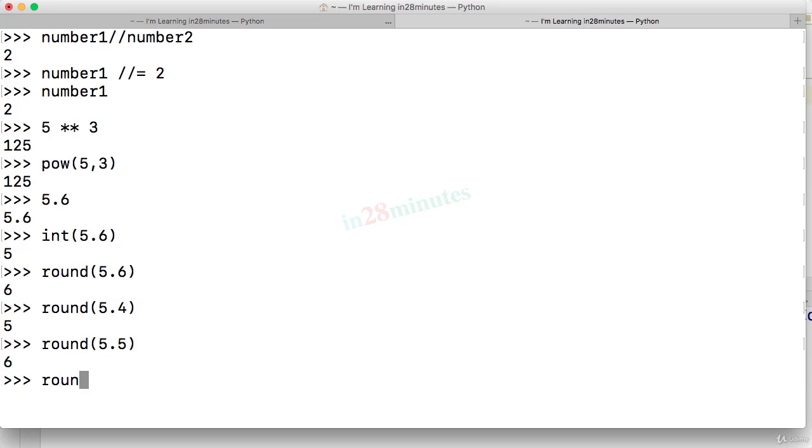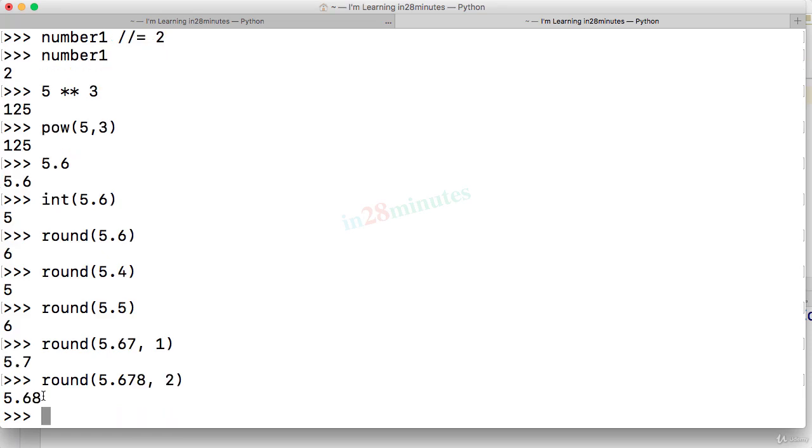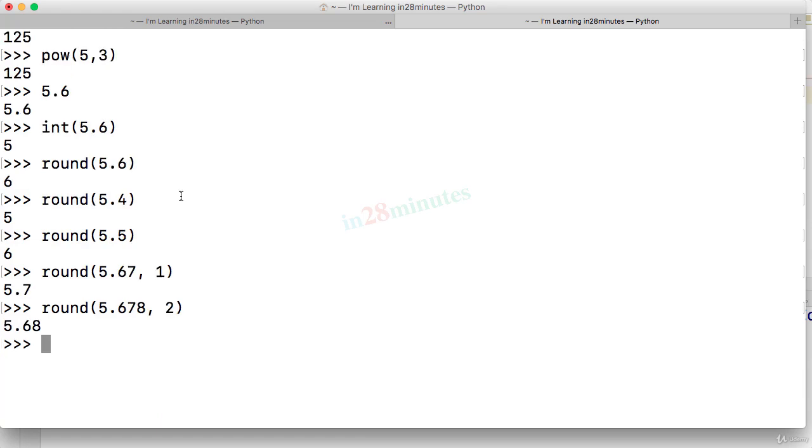The interesting thing is round can also accept the number of decimals that you want in the rounded value. So I can say round(5.67, 1) and I would want 1 decimal. So it becomes 5.7. The result would have 1 decimal value. I can say round(5.678, 2) for 2 decimals. It would be rounded off to 5.68. You can also convert an integer to float by using the function float. So float(5) gives 5.0.